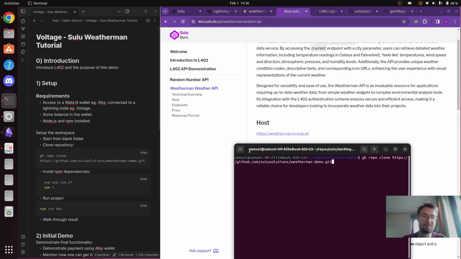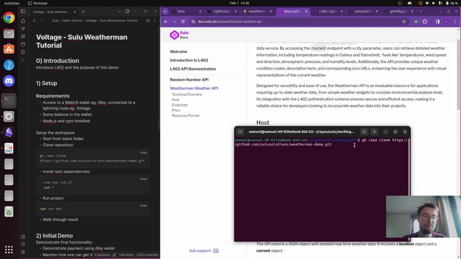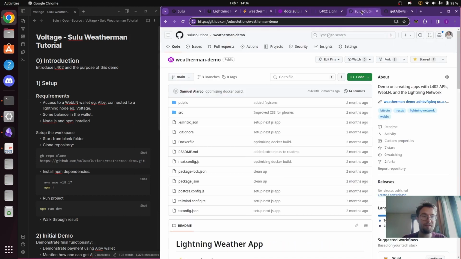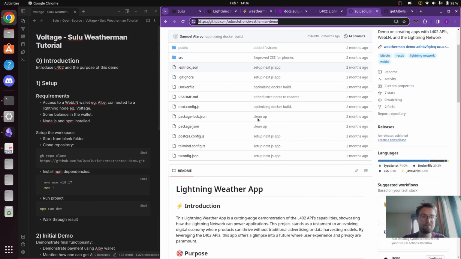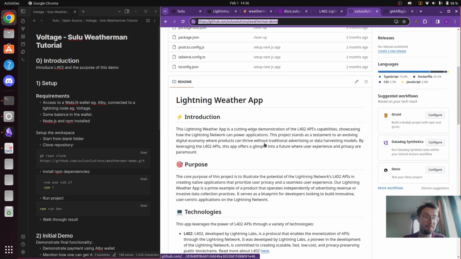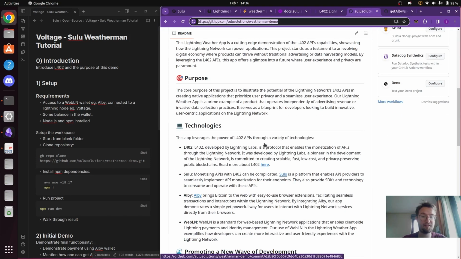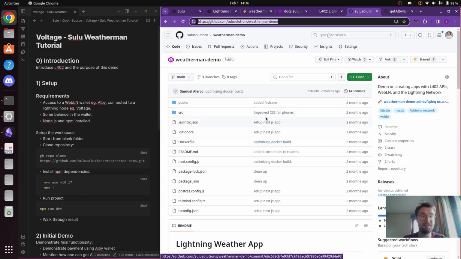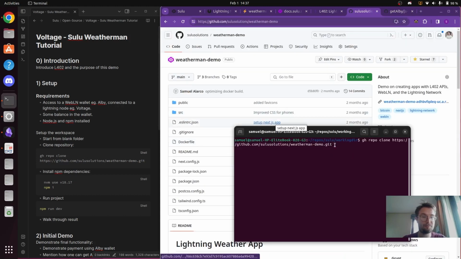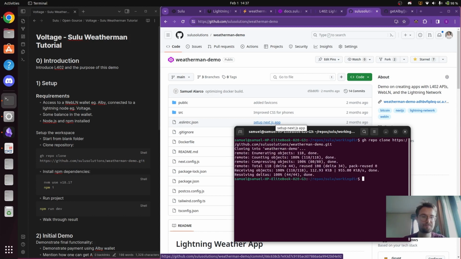I'm going to open my terminal, and I'm going to copy the Weatherman demo repository, which you can find linked in the description. And if you read for example, the README, you can also find even more context on how to do this. The link would be in the description. So I'm going to start in a clean directory, and I'm going to clone this repository. Okay, then I will go into the directory, and I will open my code editor. And for this tutorial, I'm going to use Visual Studio.